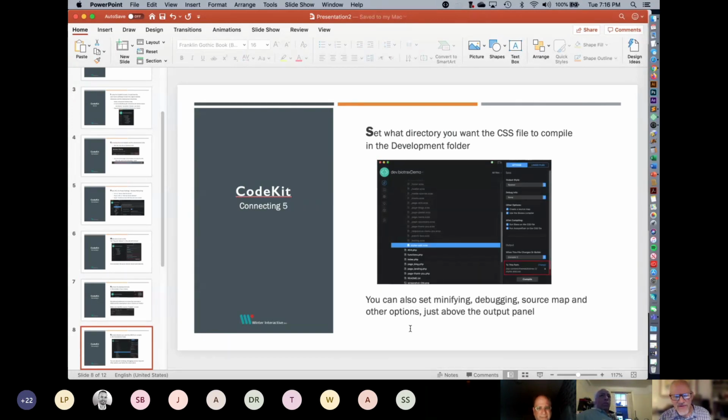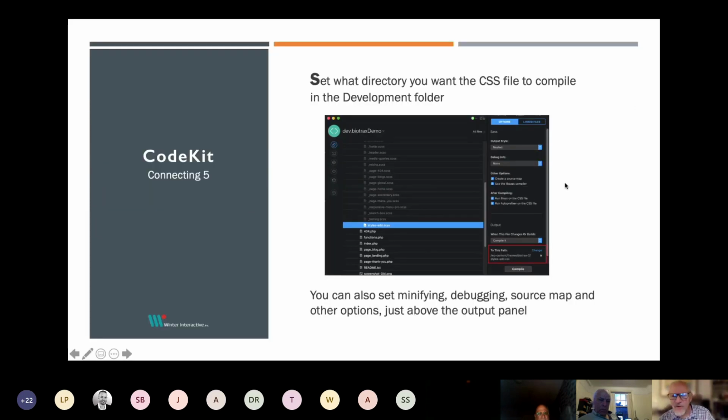Basically what happens is once you're done with that, make sure that your CSS file goes where you want it to go in the appropriate directory where the website is going to read it. You can also create a source map. You can set how you want to minify it. You can set all sorts of other compiling software to proof it, make sure that it's working, debugging, making sure it's working the way you want it to.